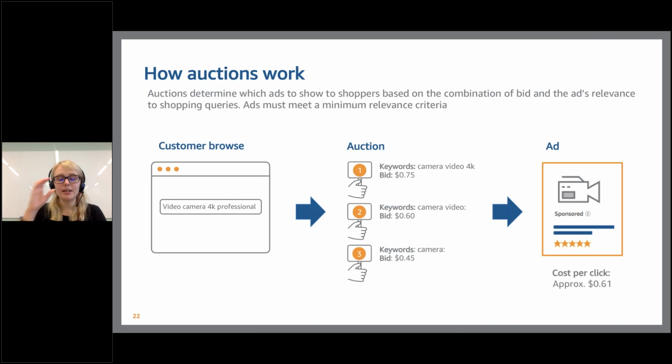And what you're seeing happen in this slide is that just like I typed in chocolate bar into amazon.co.uk, we've got a customer here who's typing in video camera 4K professional. And 3 advertisers are bidding on 3 different keywords that are related to this customer's shopping query. So the first advertiser is bidding on camera video 4K, the second is bidding on camera video, and the third is bidding on camera. So they're all related to the shopping query, so they meet that minimum relevance criteria and they can be displayed. However, these advertisers are bidding different amounts for each of their keywords.